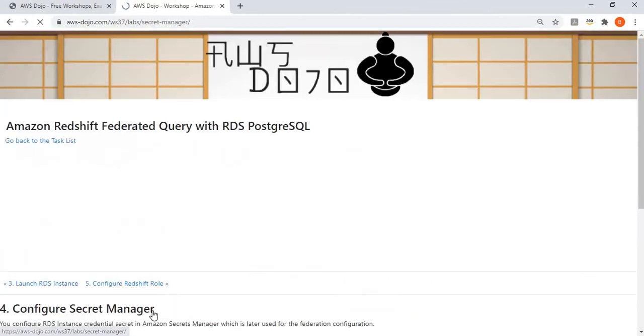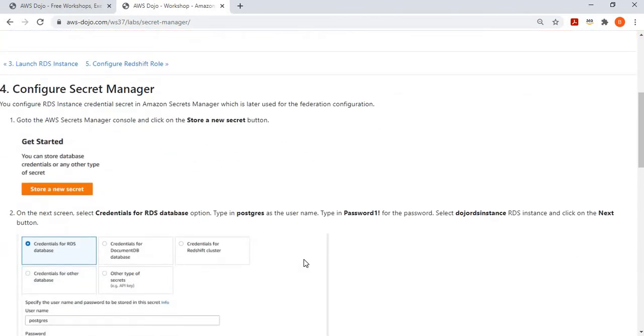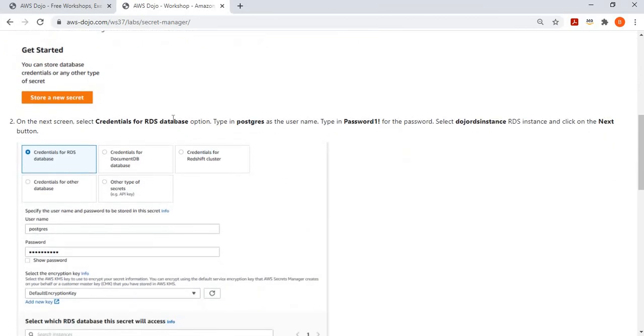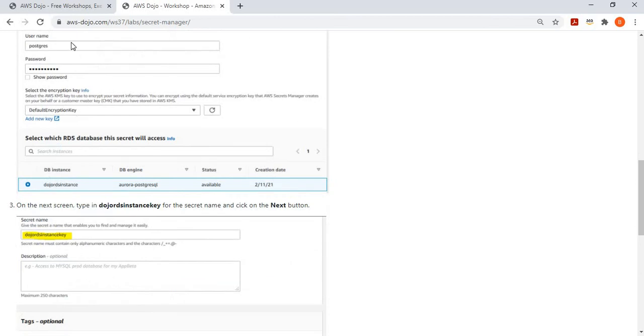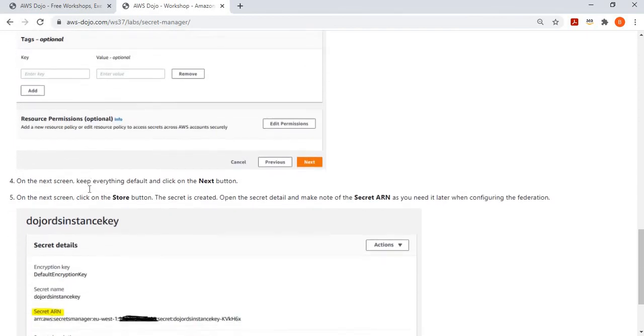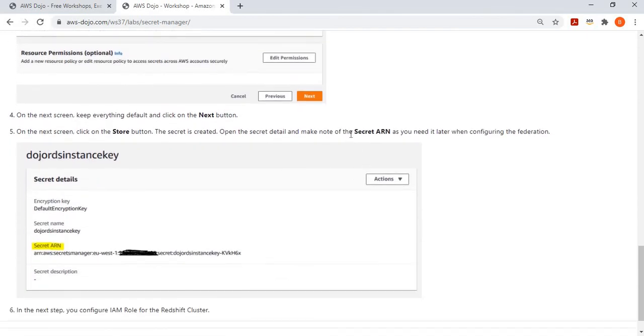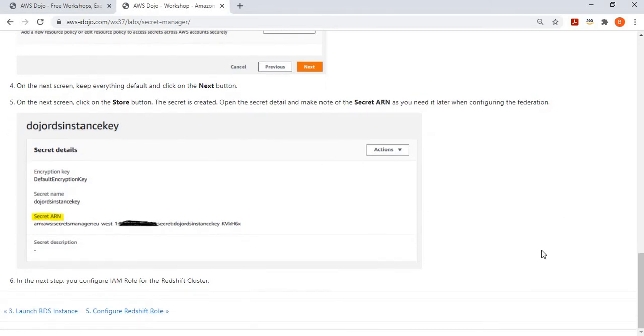Next, we configure the secrets manager, which will be used by the Redshift cluster to connect to the PostgreSQL server. So we go to the secrets manager console and say we want to create a new secret, a credential for the RDS database. We provide the login name and password, and we say that this credential is associated with the following database instance. Then we give it a nice name and simply create the secret. Once we create the secret, we make note of the secret ARN, because we need that when we create the external schema in the Redshift cluster.